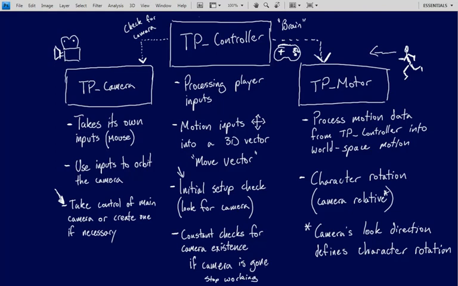Yeah, exactly. Now, the TP camera, the whole time it's doing its thing, it is, of course, having to send some rotational information that is being processed by TP motor. And I realize I don't have a lot of room here, so I'm just going to kind of cut across. Right. What's happening here is every time the motor detects that it's actually in motion, it's going to look at the camera's rotation about the y-axis so it can match the character to that rotation.